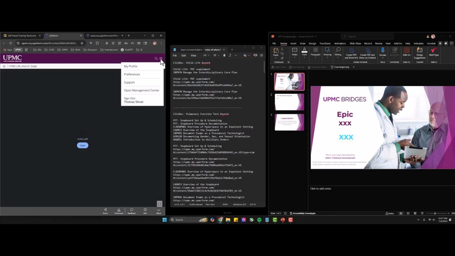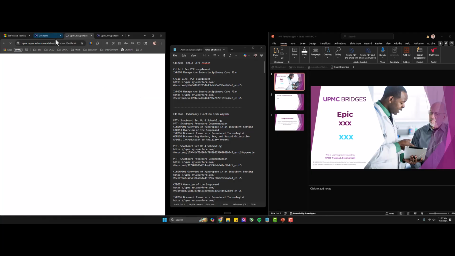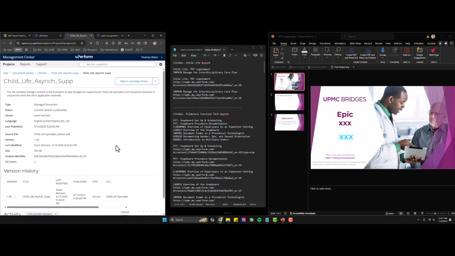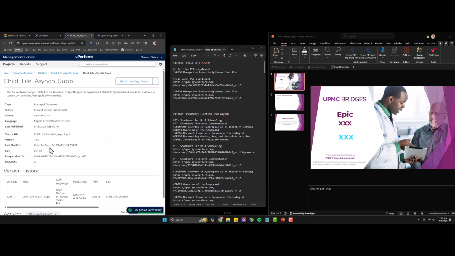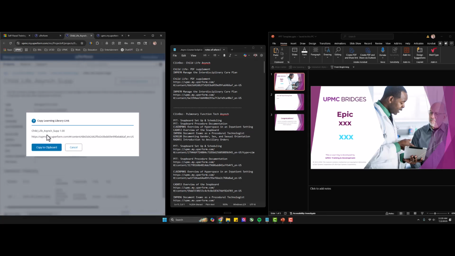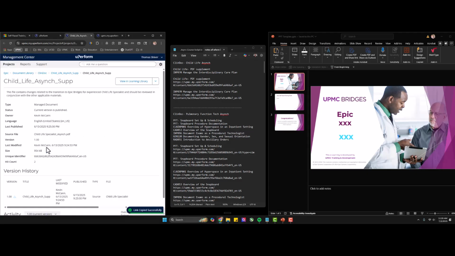What I like to do is go here and open Management Center, so that I'm in the Management Center to make sure I'm getting the exact desired link. View in Learning Library, go to this drop down, copy Learning Library link, and then copy to clipboard. Now, if it's actually a sim, then when you do copy Learning Library link, right here will be a drop down where you can choose default or simulation. You want to choose simulation. If you choose default, you're going to be presenting your end user with a tip sheet version. So remember: drop down, simulation, copy to clipboard.